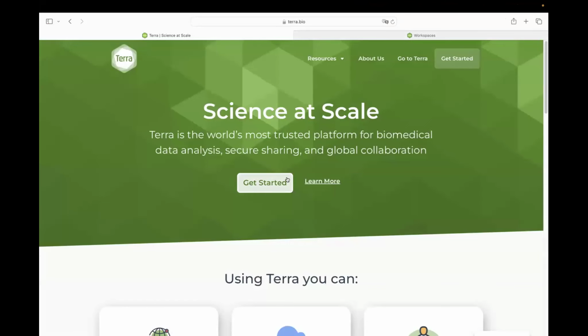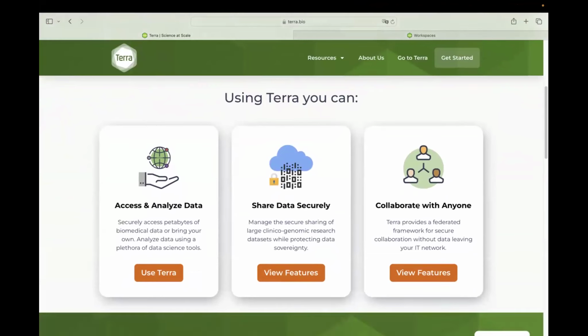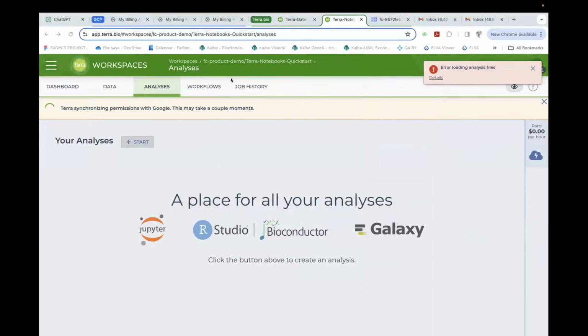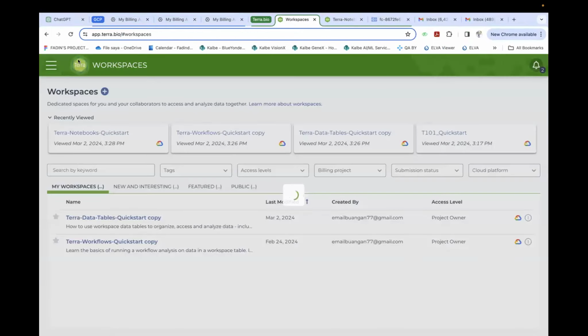Okay, so last week we already learned about Terra Bio, and we already learned how to set up and get $3,000 free credit from GCP, and how we can use that to run Terra using Google Cloud Platform. And also for refreshment about what Terra Bio is: with Terra, you can access and analyze your data, share data securely, and also collaborate with anyone. Okay, so I will continue from the beginning.